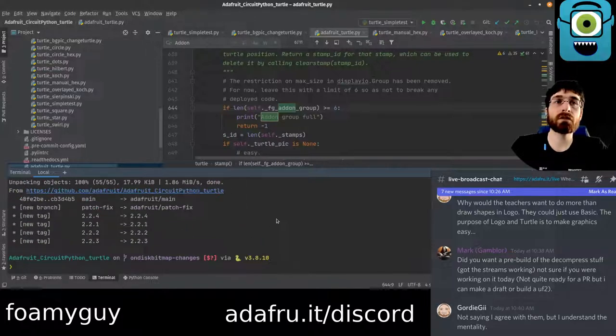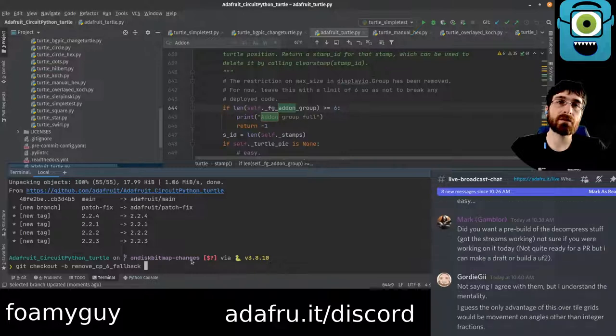Touch Adafruit. I'll update main. git checkout -b remove. cp 6 callback. From Adafruit main, no track.